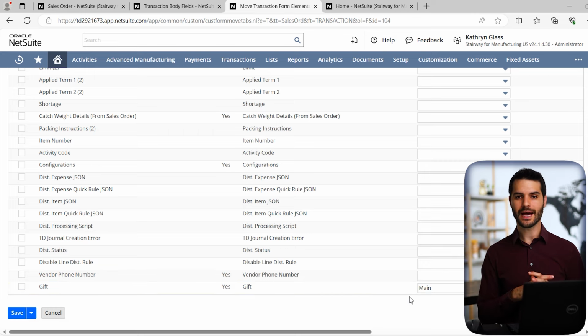Now, what if you had 10 different custom fields that you had created all at once, and they were all placed in the custom tab, and you want to move them over to a totally different tab? How do you move them all at once without having to manually go through each by each?